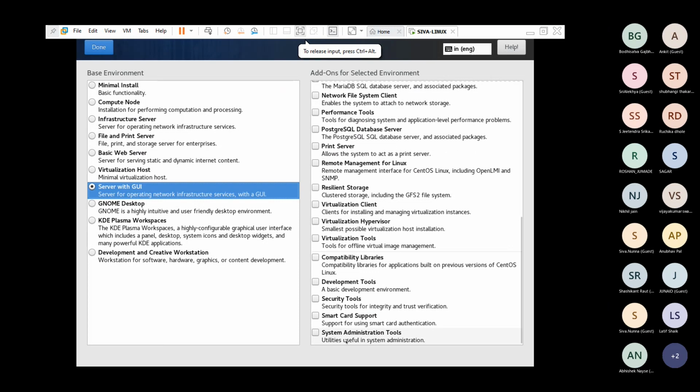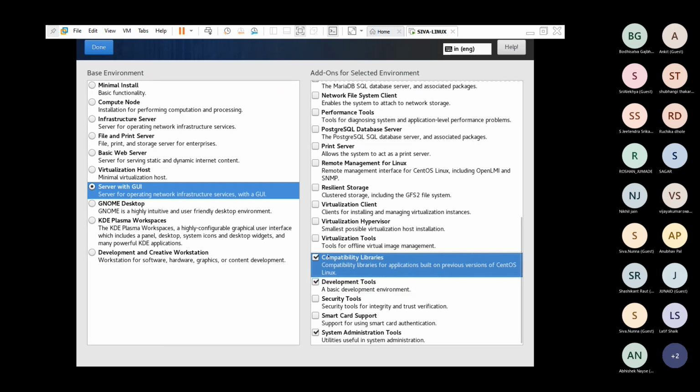Select system admin tools. Some useful tools are there. Development tools, the basic environment, you will get it. Compatible libraries, don't forget that one. So these three are very important. Okay, system administrative tools, developer tools, compatible libraries. These three are very important.